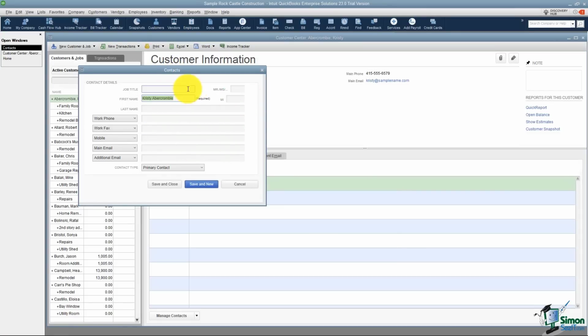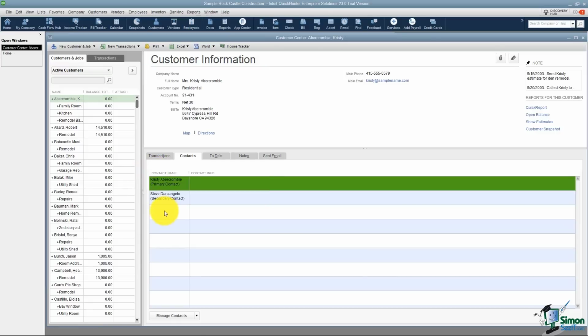Notice that I could have set up a job title for Christy. I could have put in her last name here, which is what should have happened. I can also put in her work phone, work fax, mobile, and these fields here can represent whatever you like them to represent from this list. I'll go ahead and save and close this one, and that was a primary contact.